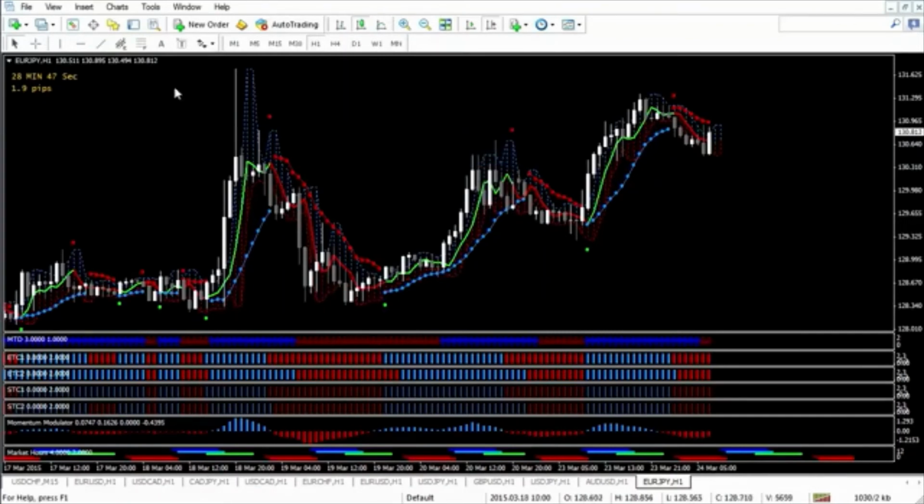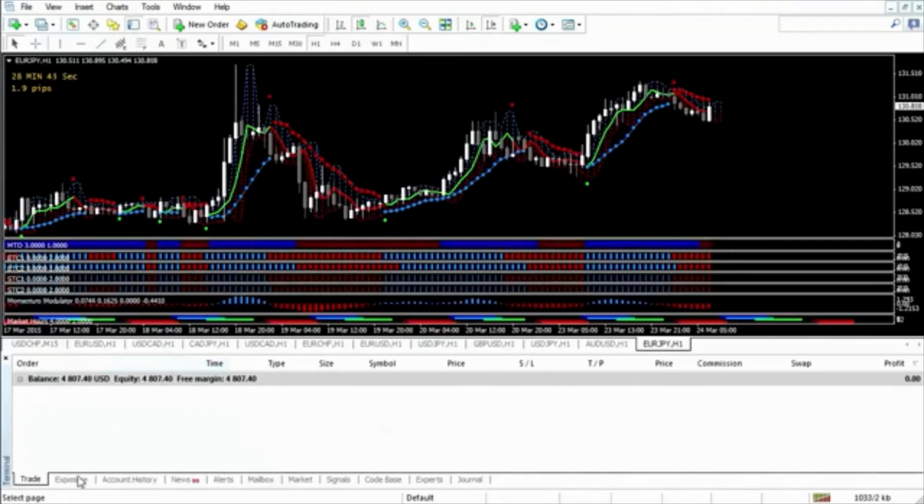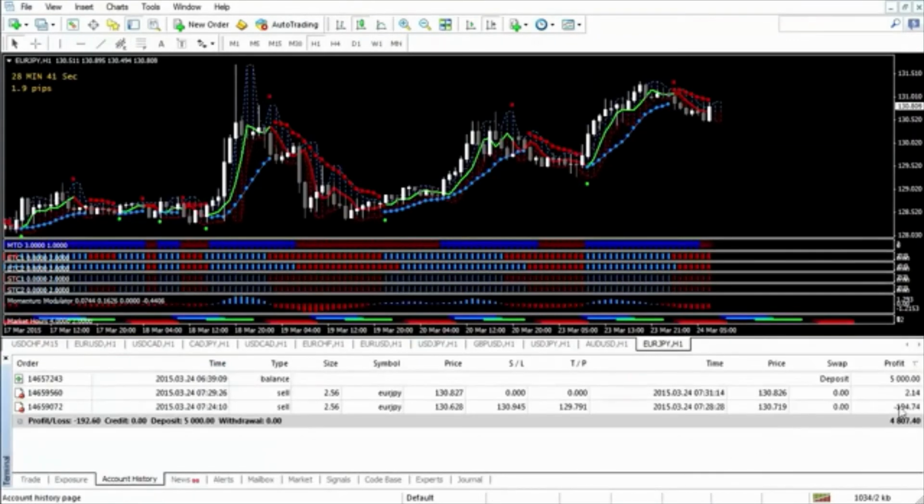And the trade has been exited. If I go back into the terminal and look at the account history, there is one trade for $2.14 and another trade for minus $1.94. And it gives me a running total, profit loss. So I've had the $5,000 demo account, and over the 2 trades I've taken, I've lost a total of $192.60.